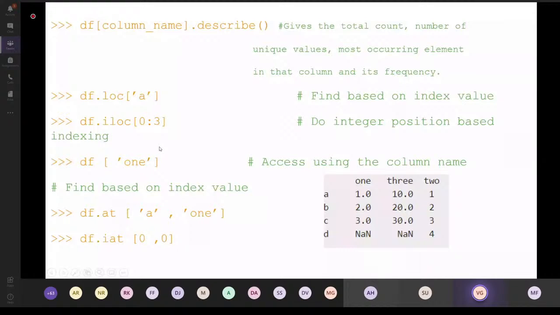And you can access the entire column using the column name, similar to a dictionary. So here column names can be equated to the keys of the dictionary, and df[1] will return 1, 2, 3, and NaN.